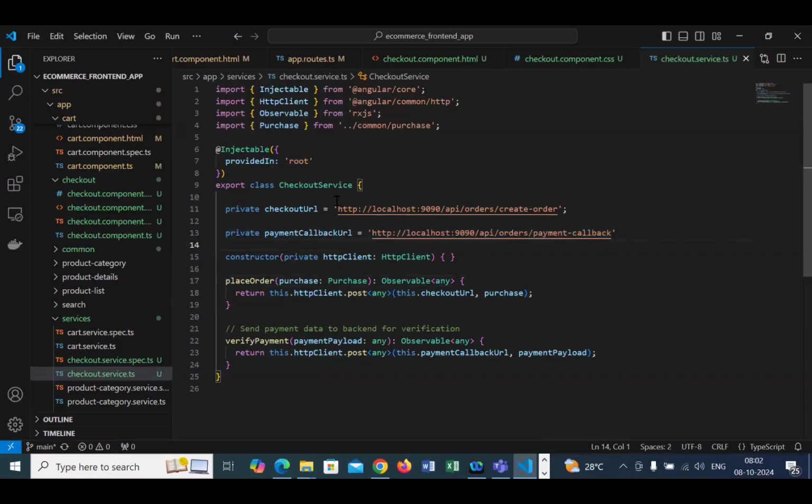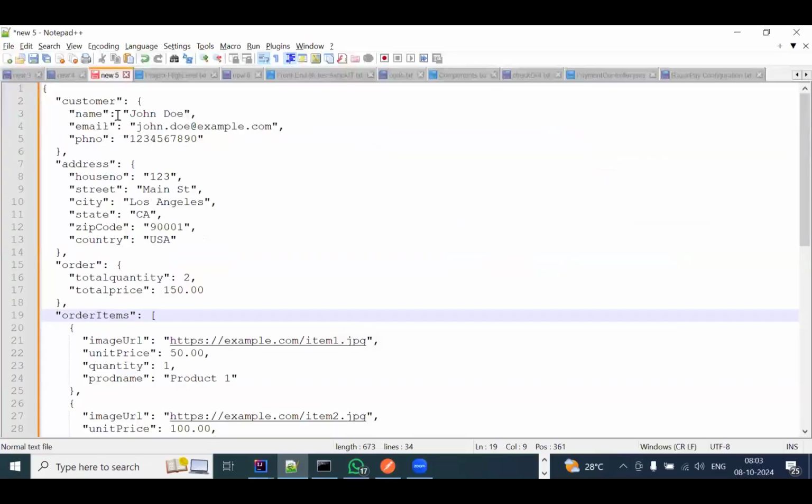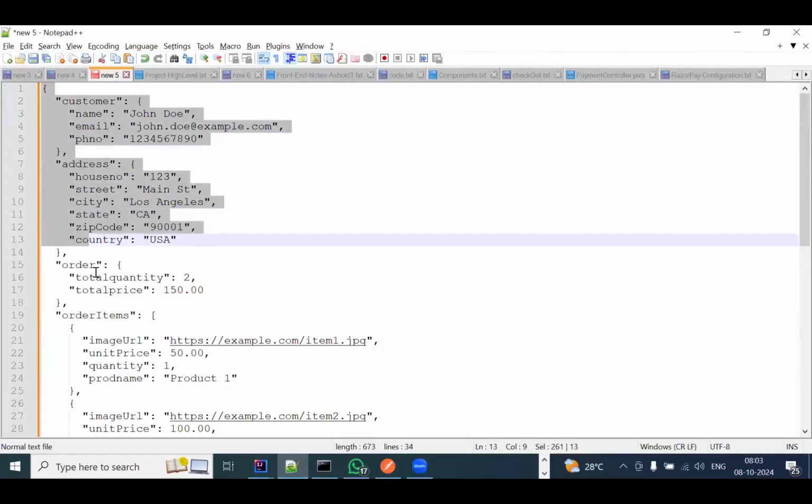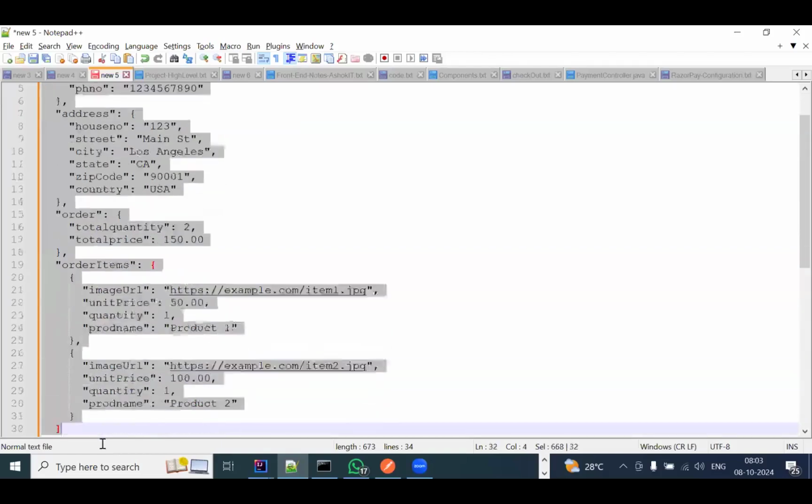We are not using it. So this will call the API. In production, we'll give the real-time API to call the backend. So this will make a POST call. When we make a POST call, the data will be sent in this format. Whatever we add in the cart, everything will be sent in this format.